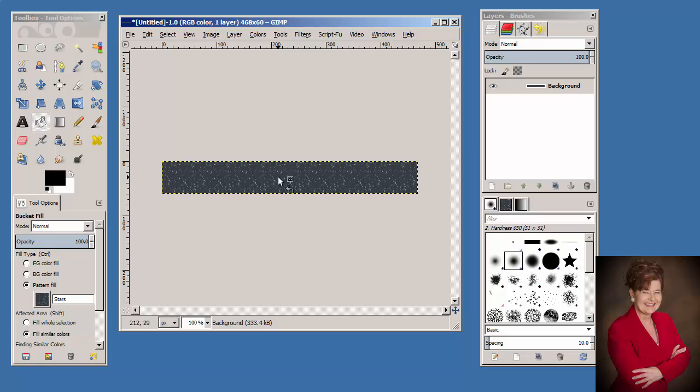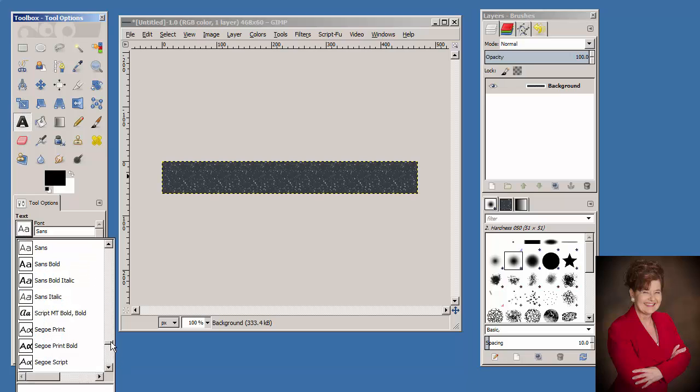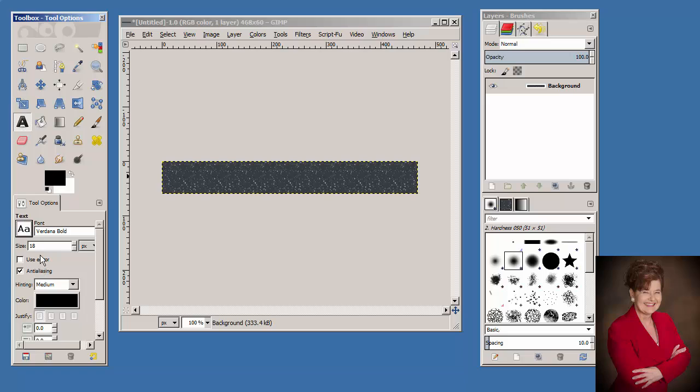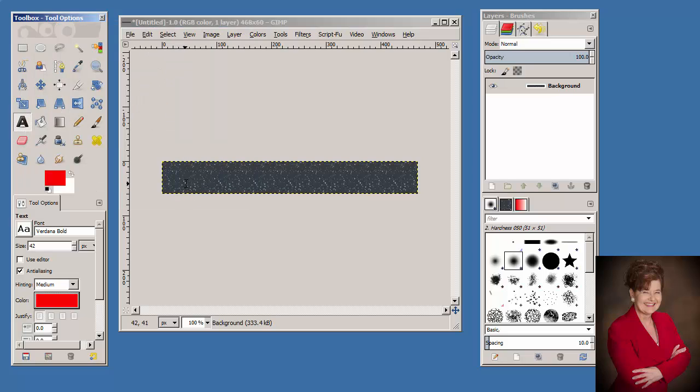From the toolbox, select the Text tool. In the Text tool options, click the font icon, and I used Verdana Bold. Change the font size to 42 and the color to red. In the HTML notation, I used F60000. Enter and click OK. Click at the left of the background and type stars.